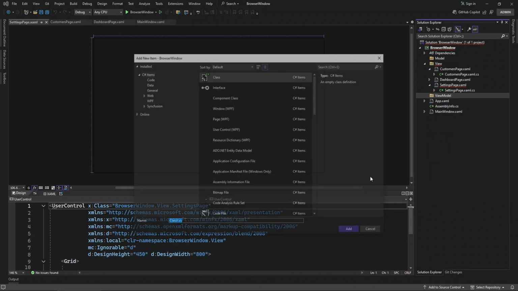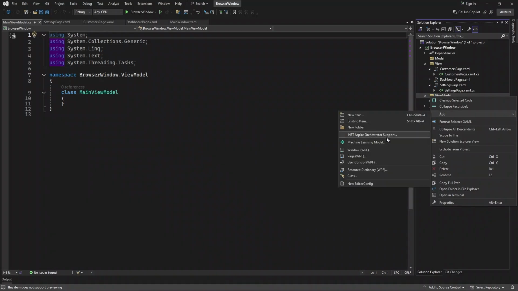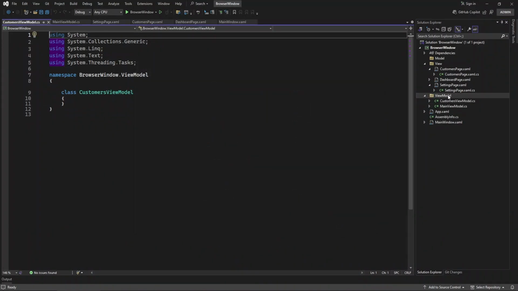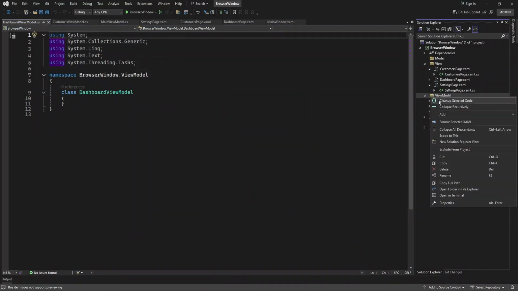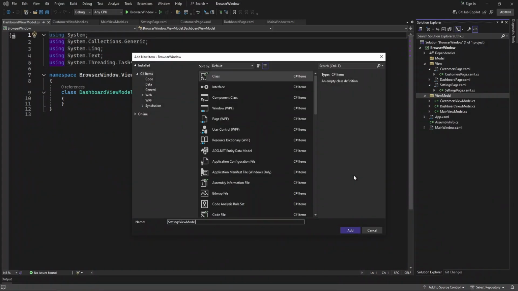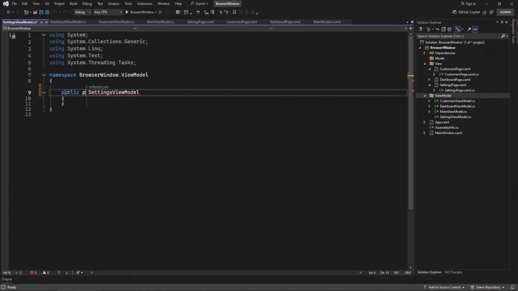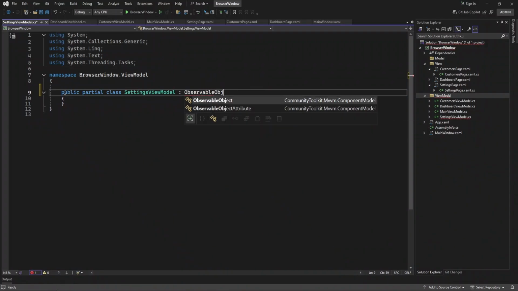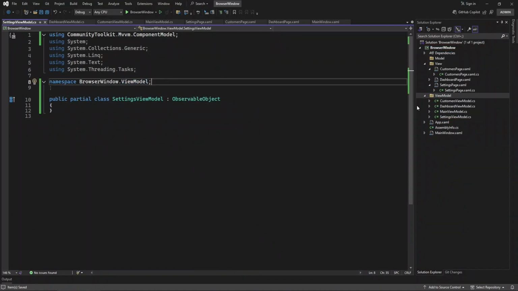Now I'm creating 3 view models for each module user control: Dashboard View Model, Customers View Model, and Settings View Model. I'm using CommunityToolkit.mvvm from Microsoft. This library provides a robust and efficient way to implement MVVM.